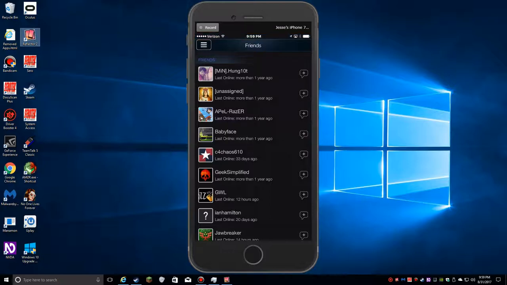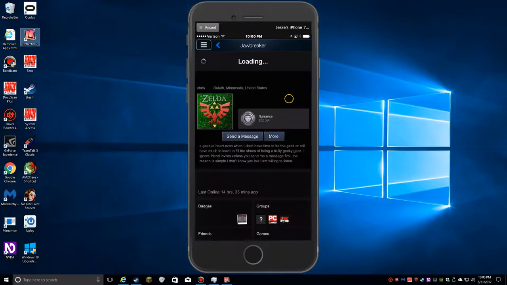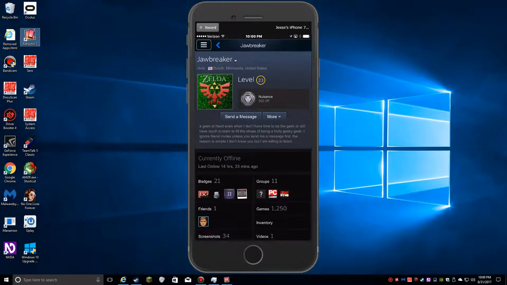Hung10t offline, unassigned offline, Echo Razor offline, Babyface, Geek Simplified, GWL offline, Ian Hamilton offline. Hey, my man Ian Hamilton, how's it going, man? Jawbreaker offline. There's Jawbreaker, so let's go to him. So this is just like we saw on the Steam website and the Steam client software. A geek at heart, even when I don't have time to be the geek, or still have much to learn to fill being a truly geeky geek. I ignore friend invites unless you send me a message first. The reason is simple, I don't know you, but I am willing to listen.